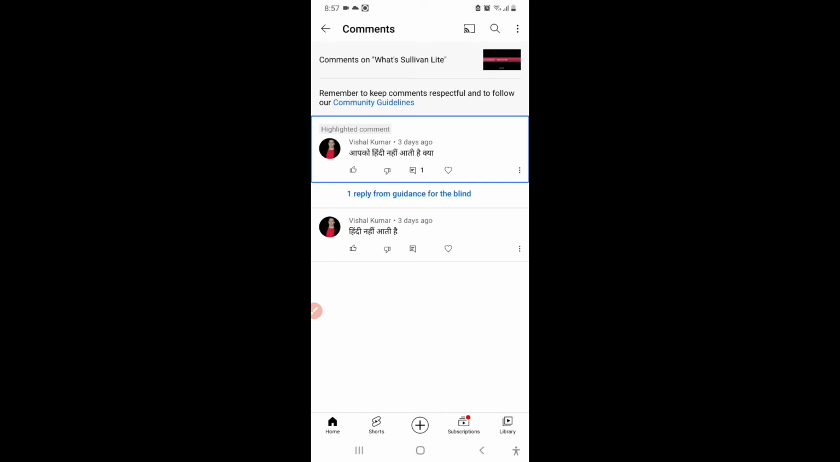1 Reply. Double tap to activate. So now that is how it is working. So it is reading Hindi text as we saw. Vishal Kumar. Like button. Reply. Heart. Action. 1 reply from guidance for the blind. Double tap to activate. So now let's see whether it reads the reply or not.